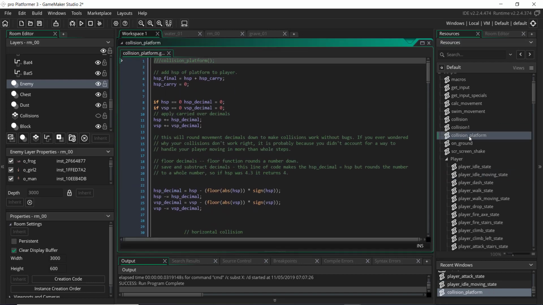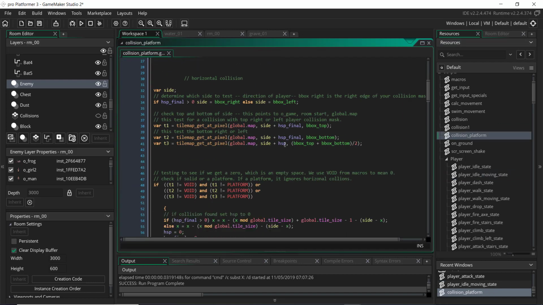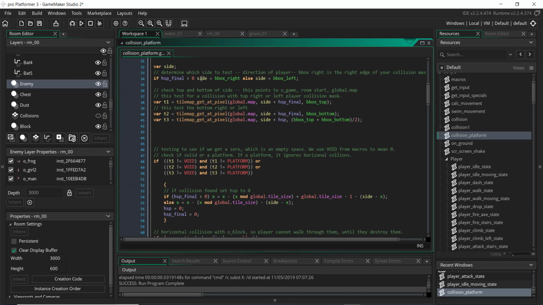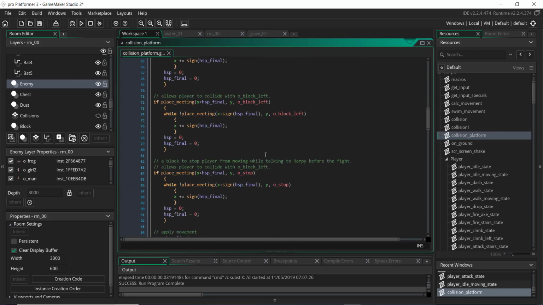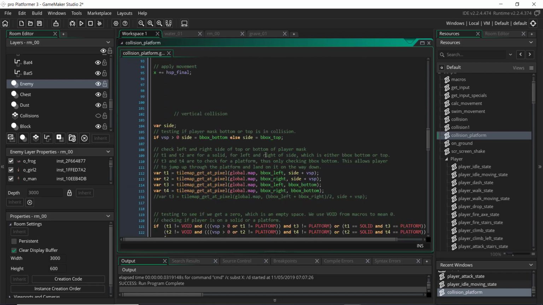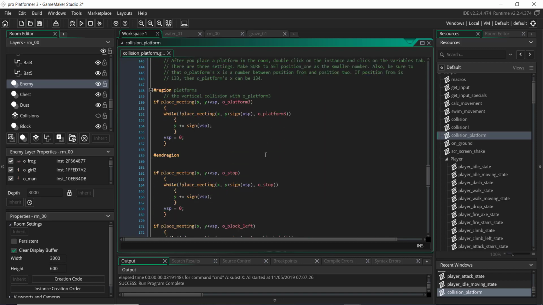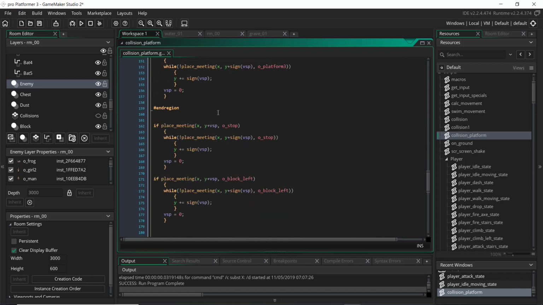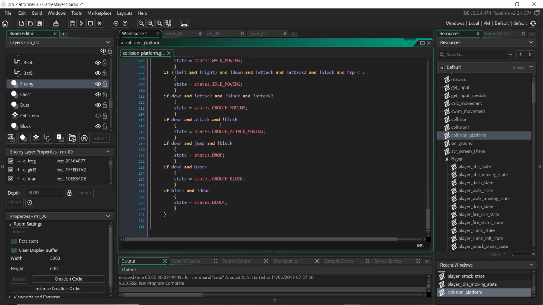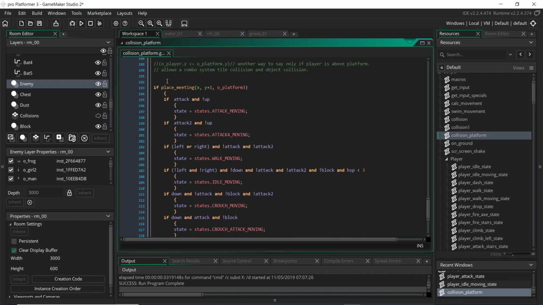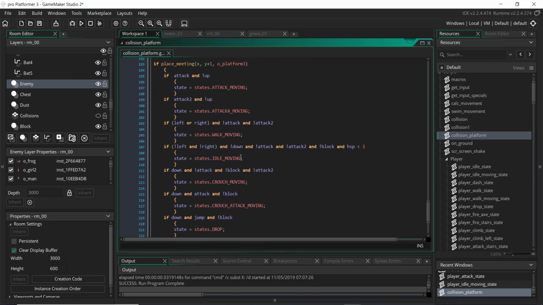So this is my collision code when I'm with tiles, but also if I'm on a regular platform, like here, I have all my code for a platform. And then I also have all this right here. This little piece of code changes my states.